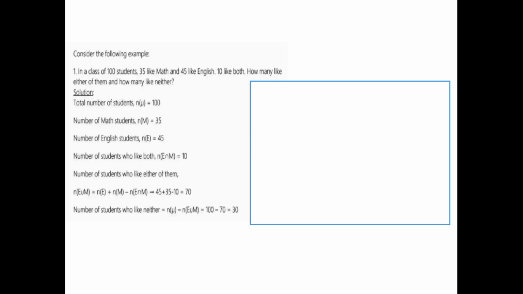So, for example, in a class, there are 100 students. Yaoy kunoy 100 ka estudyante. And then 35 ganahan sila ng math, and 45 like English. And then 10 ganahan sila. So, how many like either of them and how many like neither?